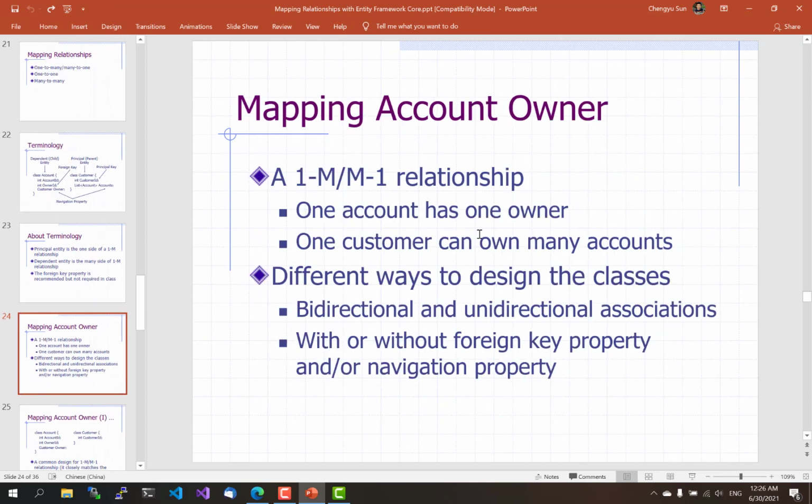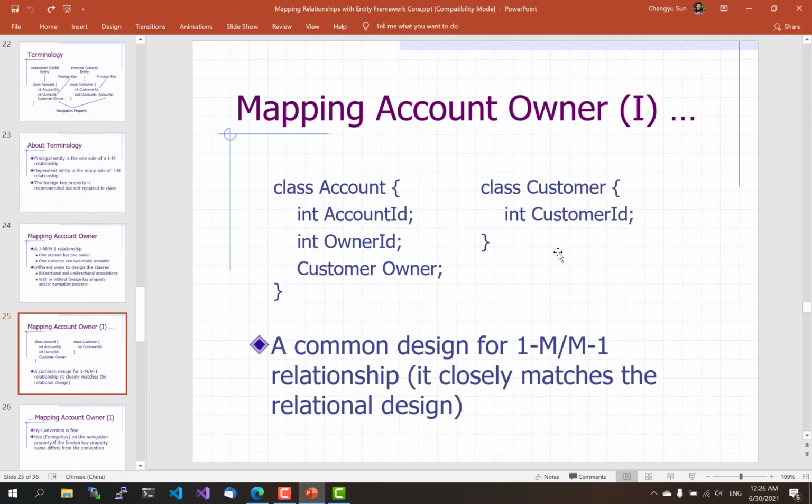Now, given this one-to-many / many-to-one relationship, let's see how to map it. We'll consider both bidirectional and unidirectional association design, as well as including either, both, or none of the foreign key property and the navigation property. First, let's try this unidirectional mapping with account having a reference to customer, but no list of accounts in the customer class. This is a common class design for one-to-many / many-to-one relationships, as it closely matches the relational design, because as we know, in the relational design, the accounts table will have a foreign key column. There's no additional columns in the customers table.